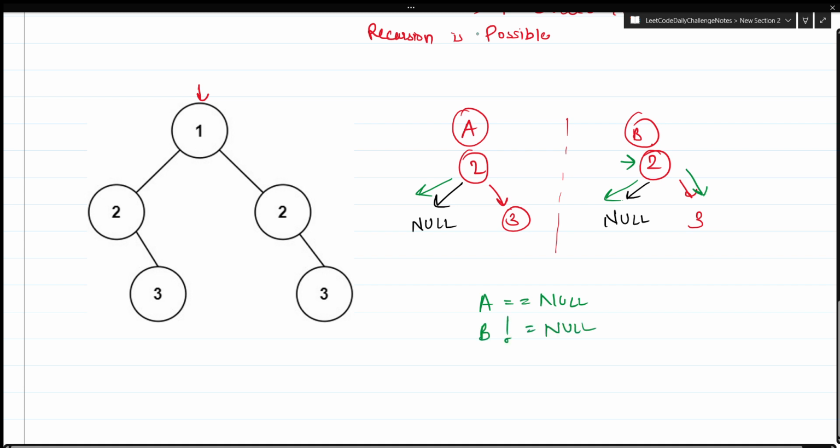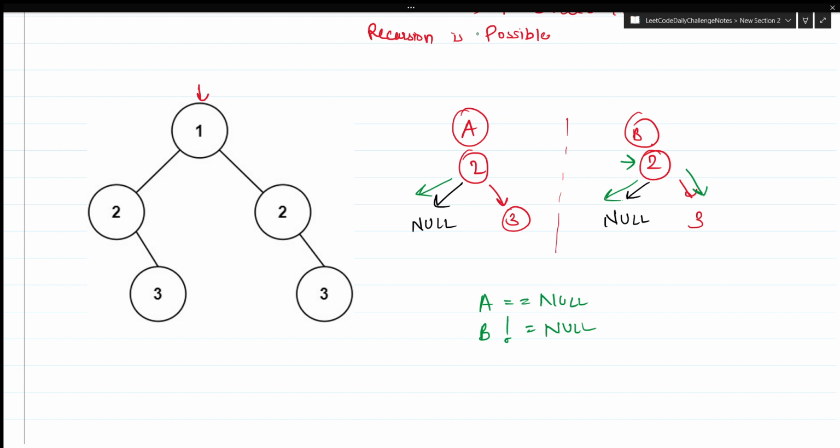The value I can compare later if both elements are not null. If A is null and I try to check its value with B, it will give me a null pointer exception. Okay, so first this is my base case.